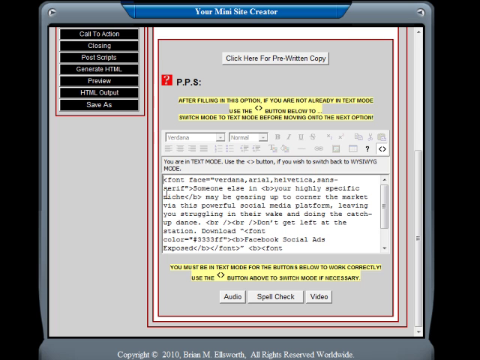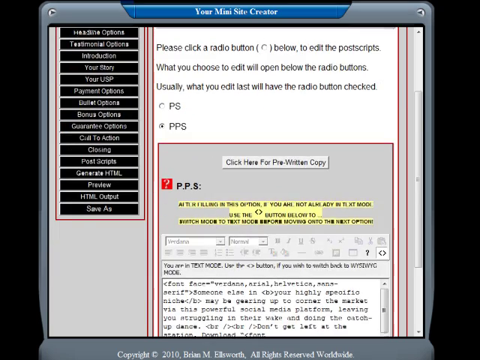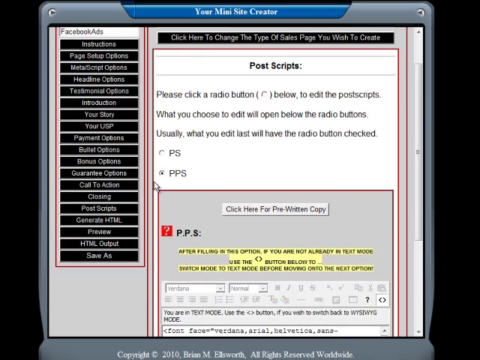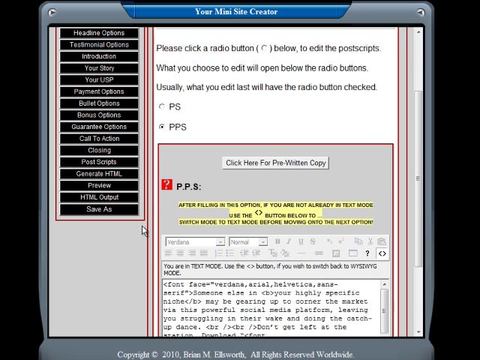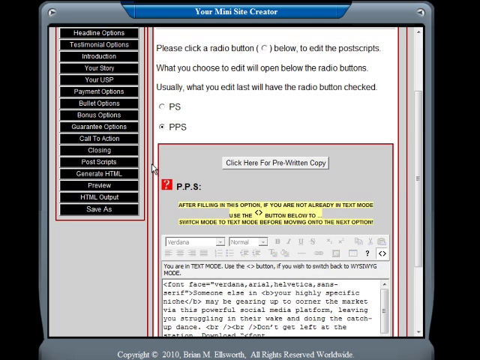So now we are to the point where we're ready to generate the HTML. So before we do that, let's go ahead and save the project one more time to make sure it is saved in case anything happens. And if you like, you can go through each of the sections and make sure you've changed everything to the text switch mode, but I know we did here because I was being very careful to make sure we did for this demonstration. So that's done.